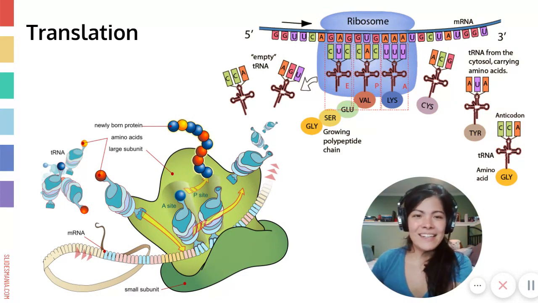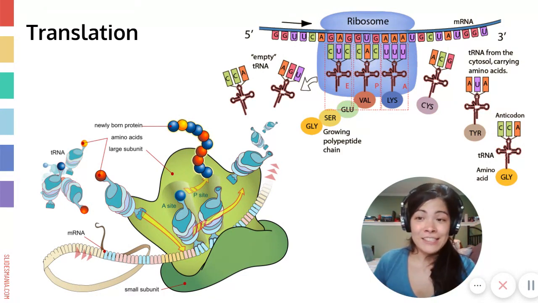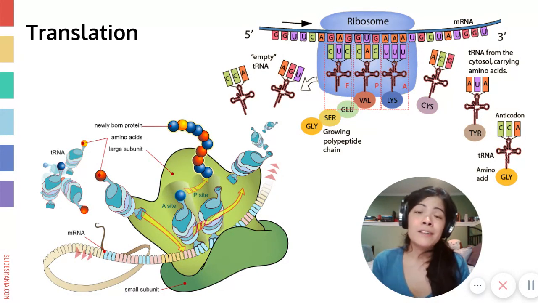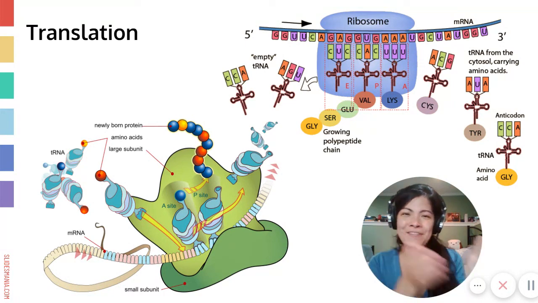We take that DNA, we make a copy of mRNA in transcription, and then in translation, we take that mRNA instruction template and we build a full polypeptide chain from it. And then once that polypeptide chain is folded up in the right way, it can go do its job. So that's sort of the big picture of how we go from gene to protein.